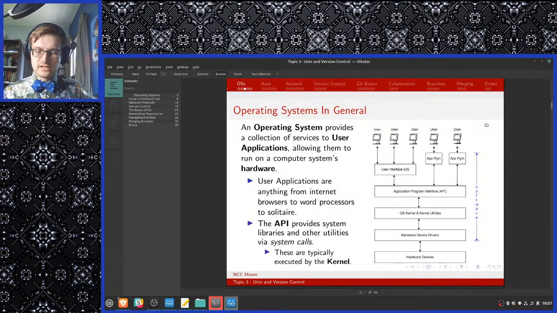So, this is how your computer works. You are the user. You start an application program. The application program operates inside of the application programming interface. This is the shell layer. Underneath the shell layer, you have the kernel layer. Inside of the kernel, you have the device drivers, and inside of the device drivers, you have the hardware itself.